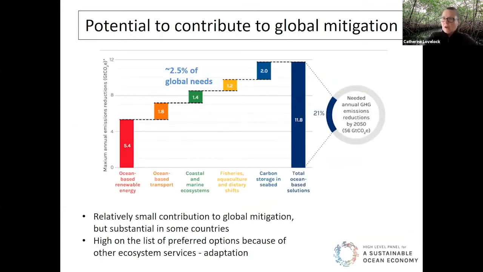So, I've told you that they're important in regulating the CO2 in the atmosphere, but a lot of people always ask me how important. And this is from a recent review that we did for the High-Level Panel for a Sustainable Ocean Economy, which is this international thing where presidents and prime ministers belong to it.